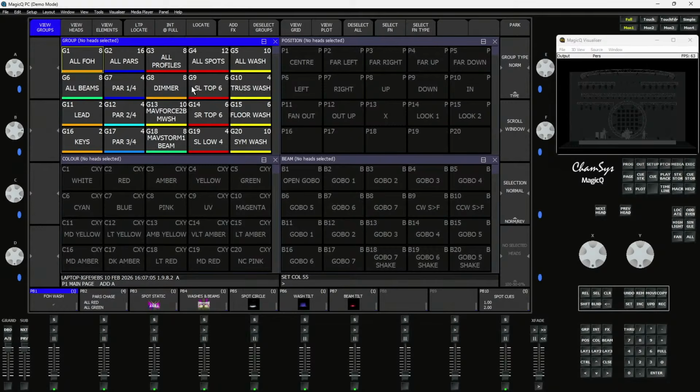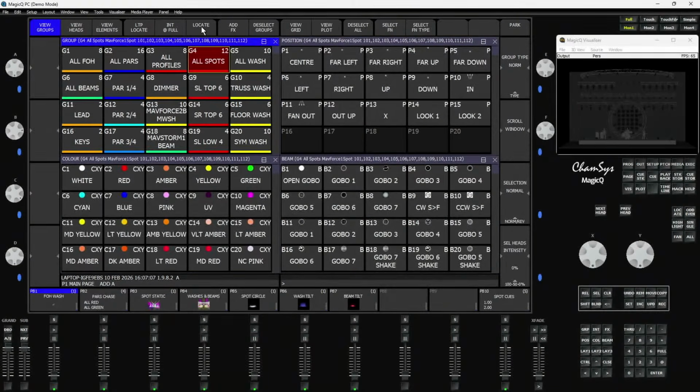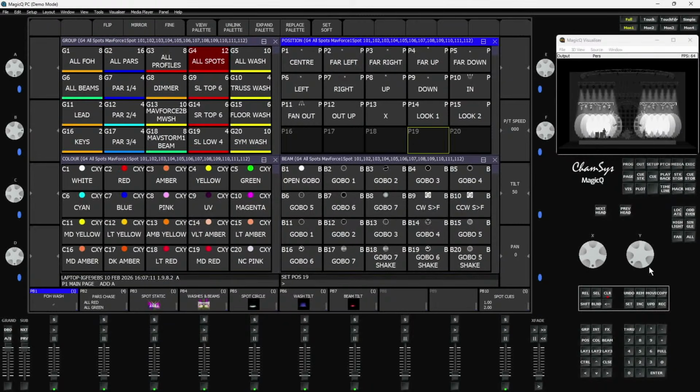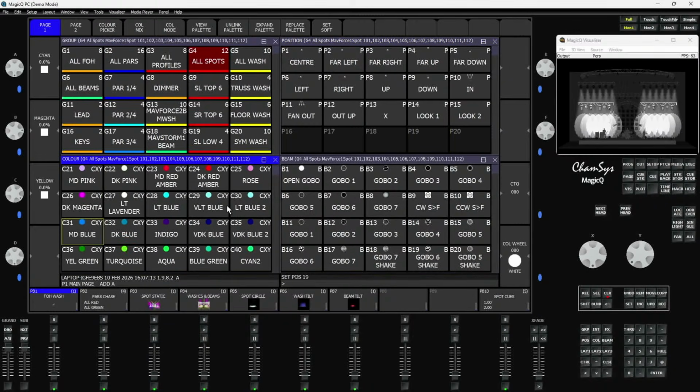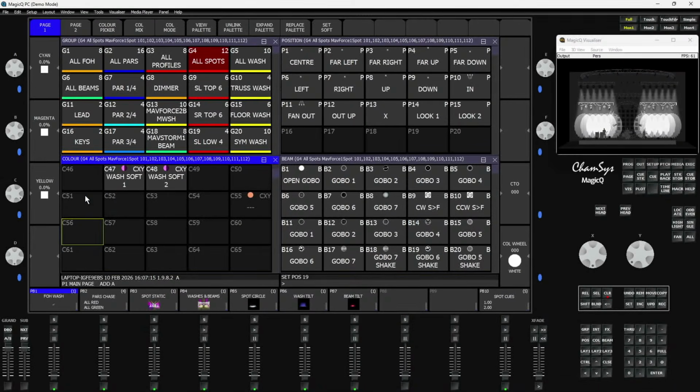Well, if I go and select a group here, let's say group 4, which is my spots here, and I go and position them up on the back wall there, I'm going to go and record a color palette. So these are CMY mixed fixtures here. So I'm going to go and mix myself a color. Let's put some yellow in and a bit of magenta, and I'm going to get myself a bit of a red color here, like so, and I'm going to go and store that as a palette there.